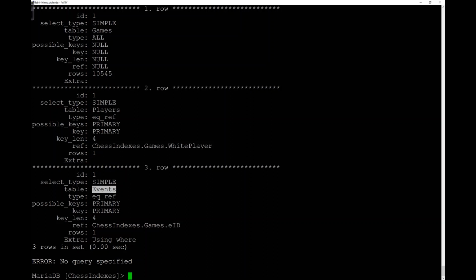Then the third step is going to be events, and it's using the primary index of events. So given a game, it can quickly take that EID and find the event using its primary key. And the estimated number of rows is 1. So actually pretty good, because we're using an index on both S and T, the middle and innermost relations. All we could do better is to try to reduce that.